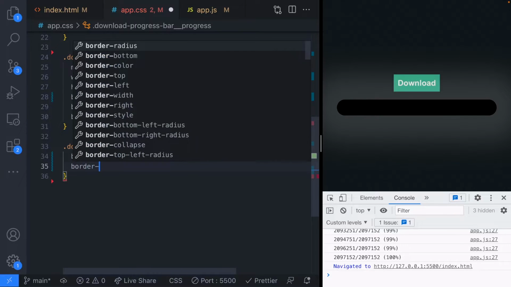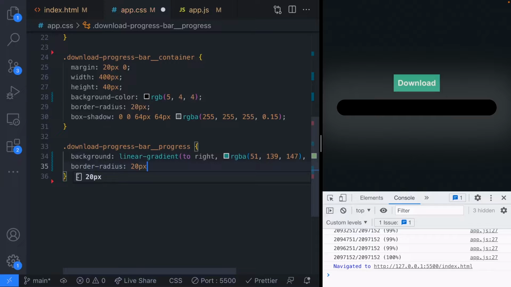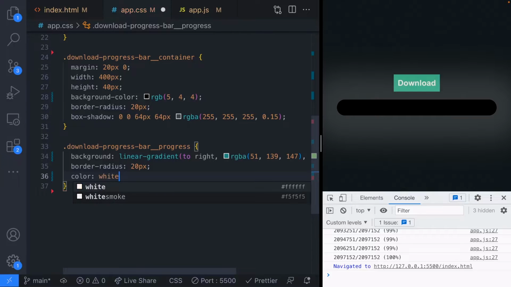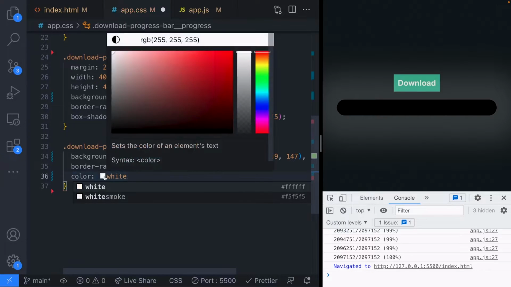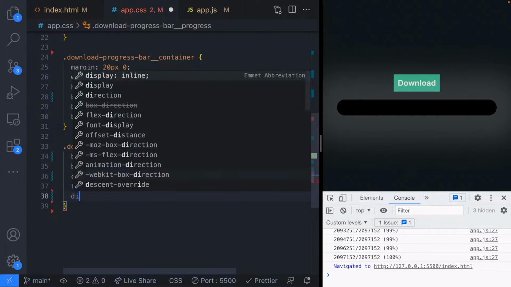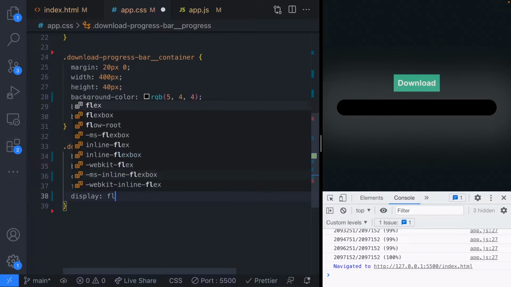So let's match the border radius as well. So we'll say border radius is 20 pixels. And we're going to put some text inside of this as well for the actual percentage of completion. So we'll start with a sort of white color, and then we'll just change it to a bit of an off-white color there. So let's set the font weight again to be 900. And again, we're going to use a display of flex here.